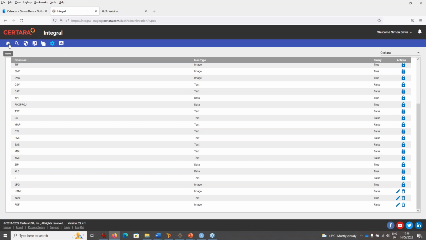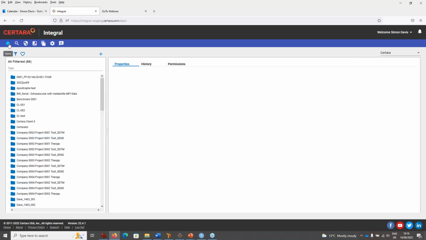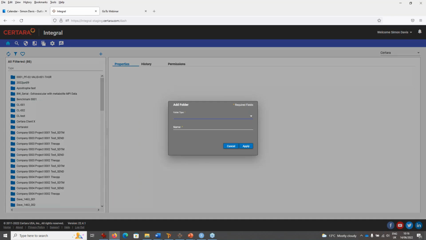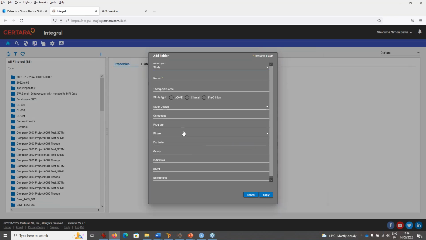So let's go back to the home, and I'm going to start working on something. And I'm going to start by creating a new folder. And I'm going to take a study folder. And I'm just going to call it my initials, and it is June 14th. And just to make it easy to find this later, I've got the name.